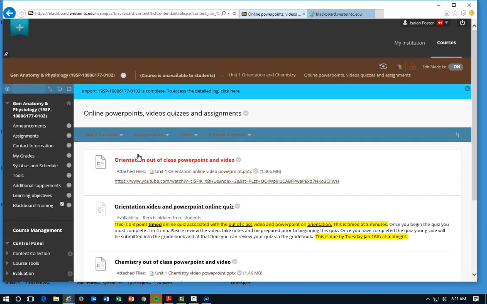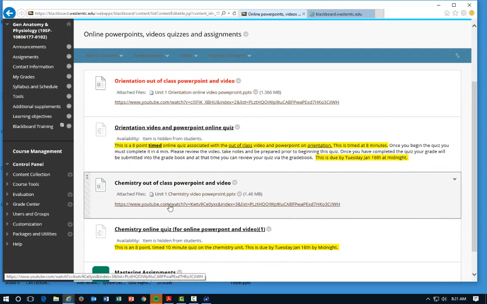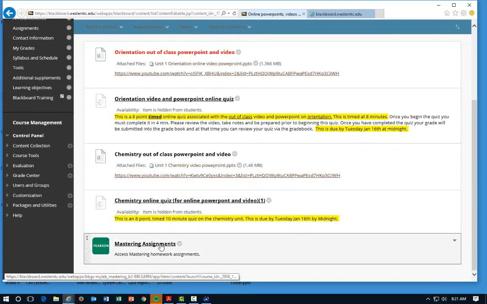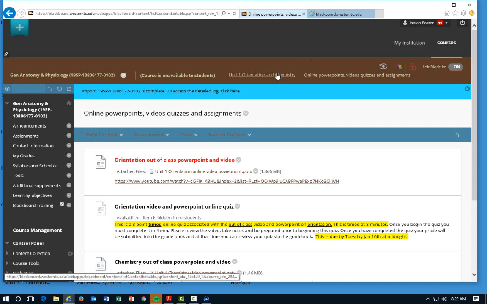Online PowerPoints and videos and quizzes. So what we see here, you'll see a PowerPoint and a video link for orientation. You'll see a PowerPoint and video link for chemistry. And then there's a little Mastering A&P assignment right here. And this will launch you into the Pearson component of it, where there is an assignment on these two particular subjects, orientation and chemistry. It is graded. Once you are done completing that, it will take some time for that information to be imported into the gradebook, but you will eventually see a score for that. So that's kind of what you would expect.